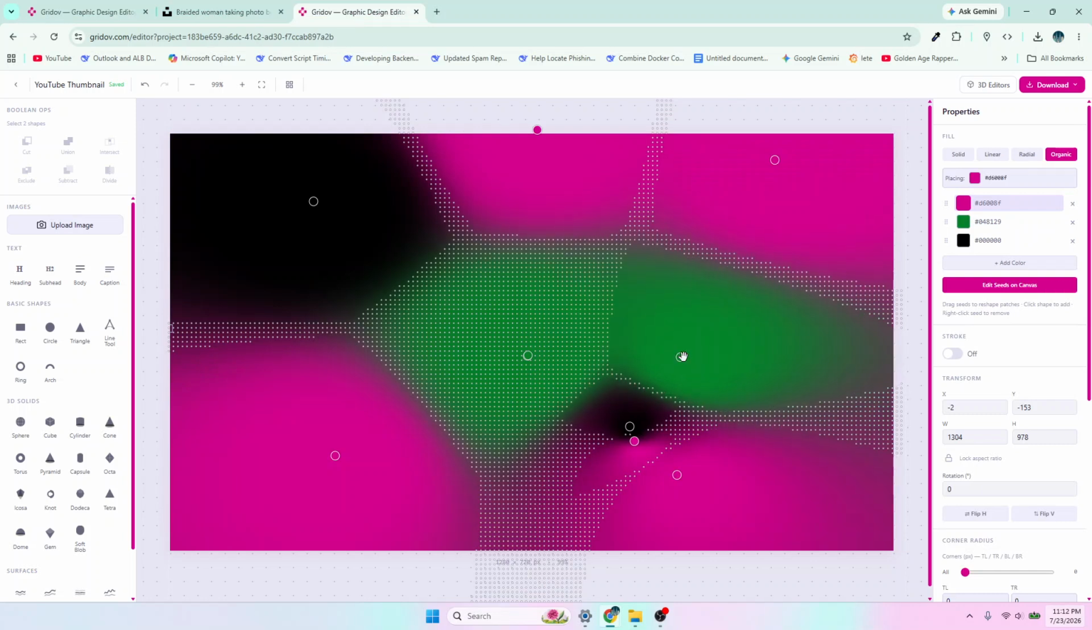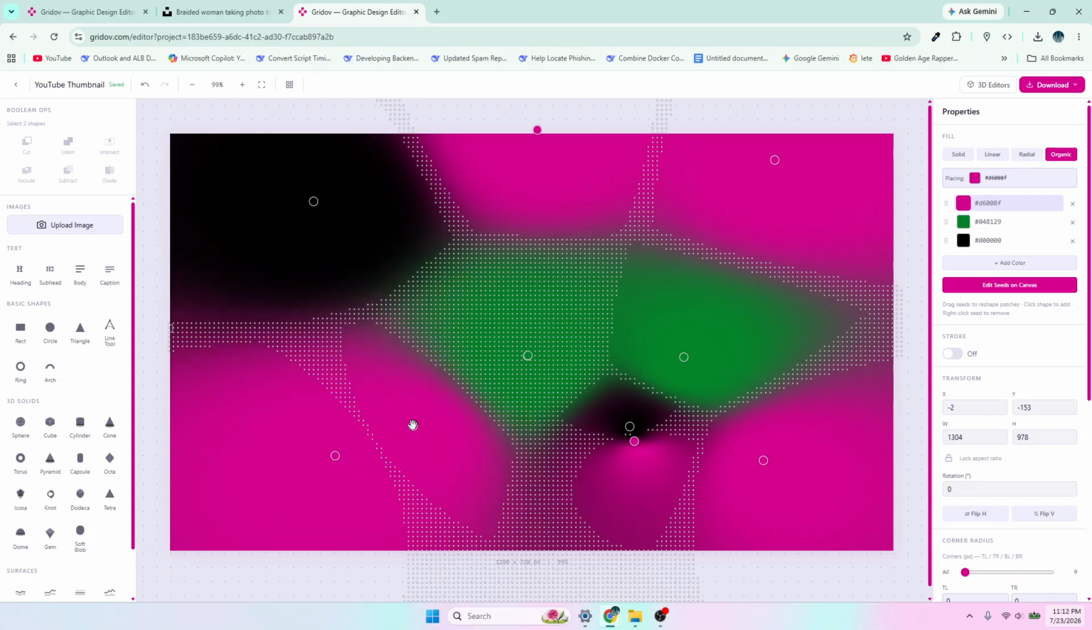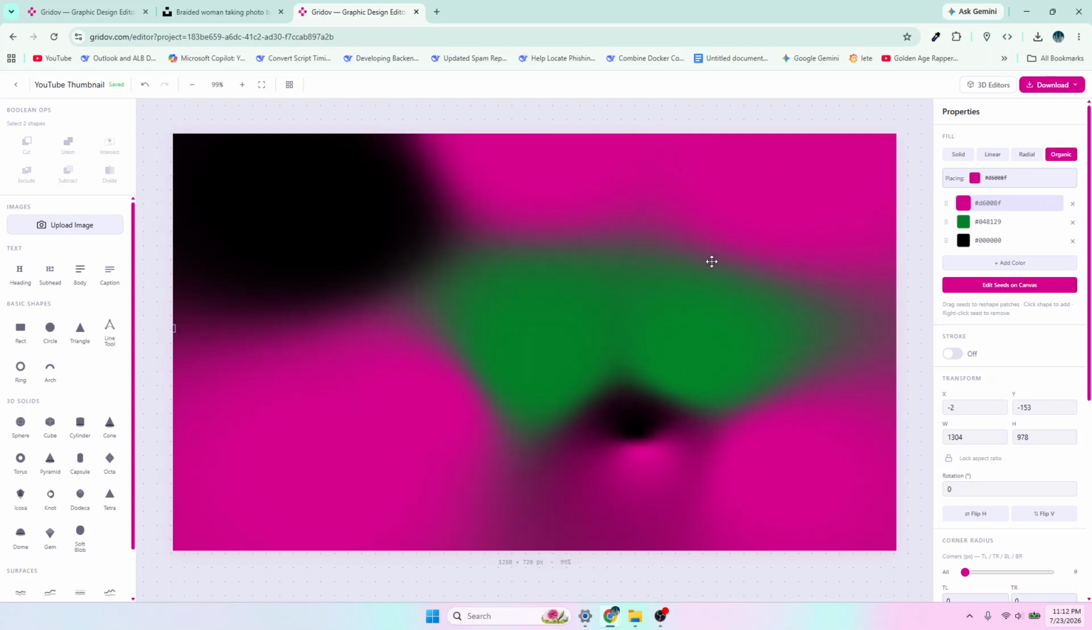Let me push this towards there again, and this towards there, and this towards the center. Like that, it is enough. It's just a demo. If I click on the edit seeds again, then it's going to deactivate this.